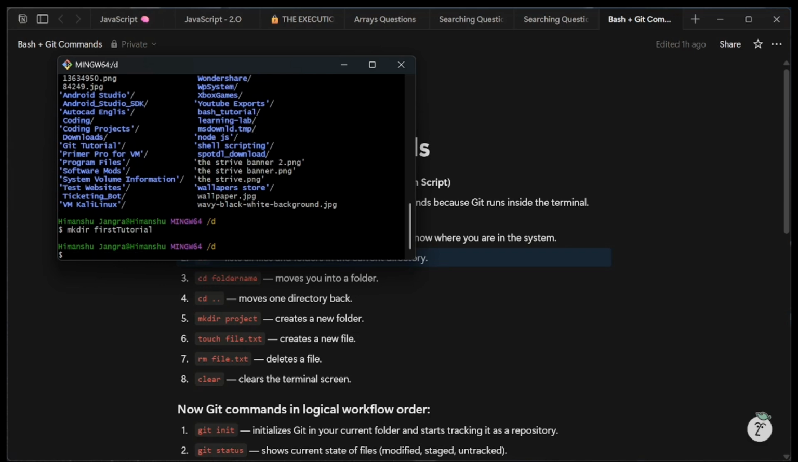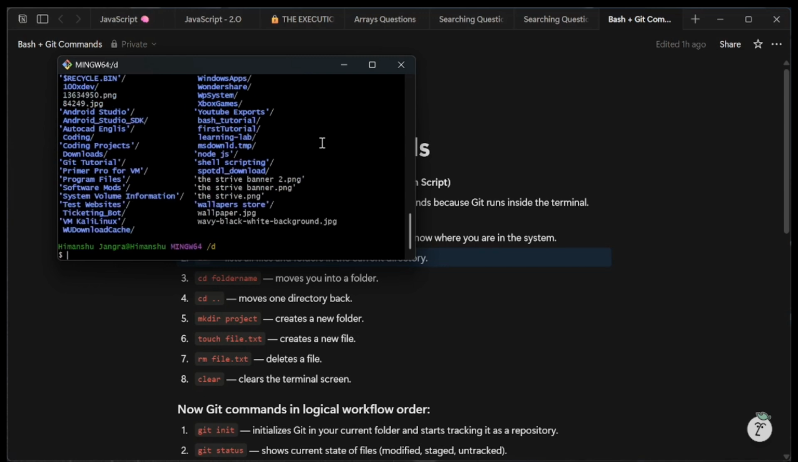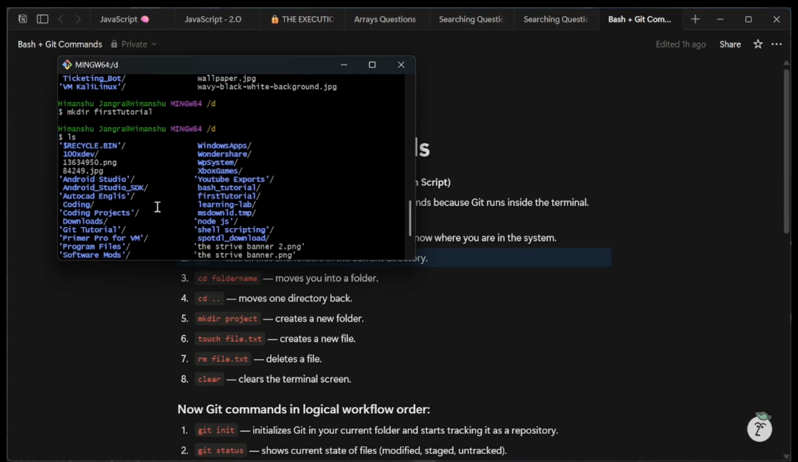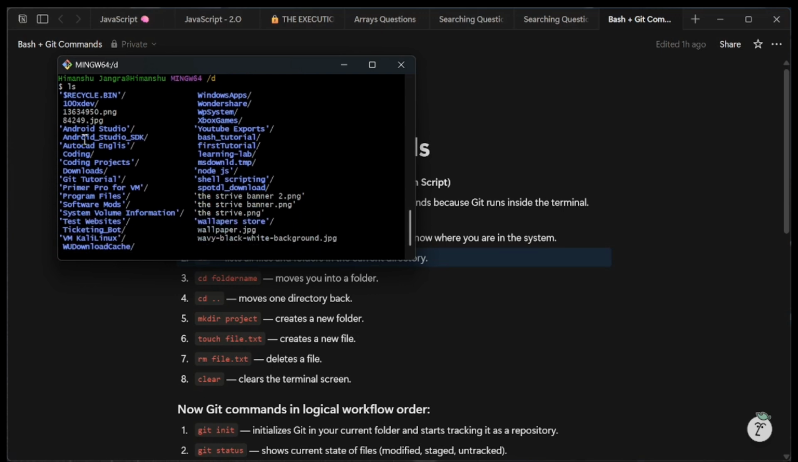Now if I want to see whether my folder has been successfully created in the D folder, I just have to list all my folders and files at that path. I do ls, and here we search for the folder that we named first tutorial. We can see that our folder has been successfully created in our D directory.